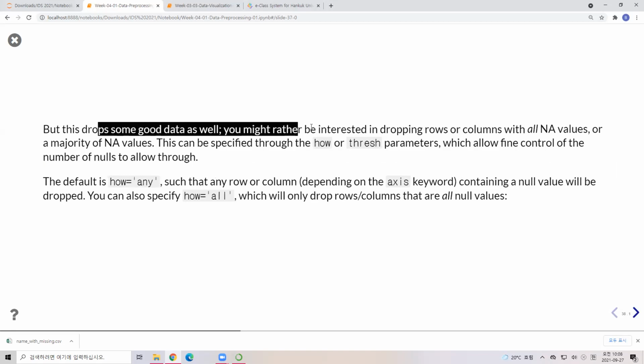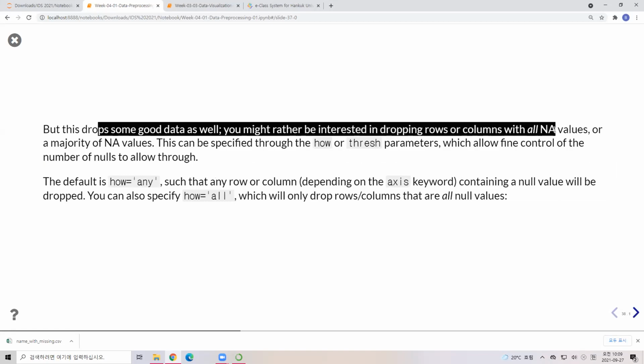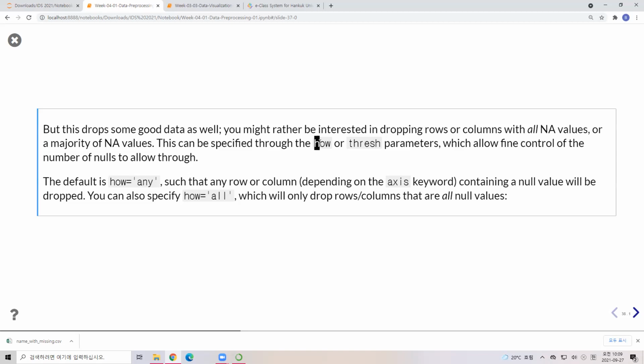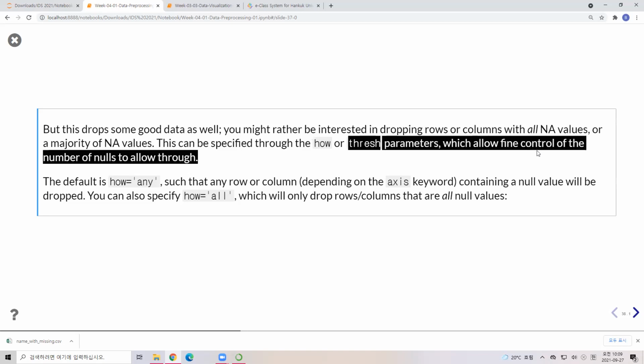Okay, so you might rather be interested in dropping rows or columns with all NA values, or a majority of NA values. So you can put something like how. You can put thresh, a threshold, which allows fine control over the number of nulls to allow through.